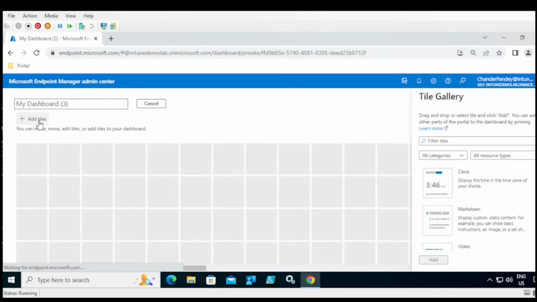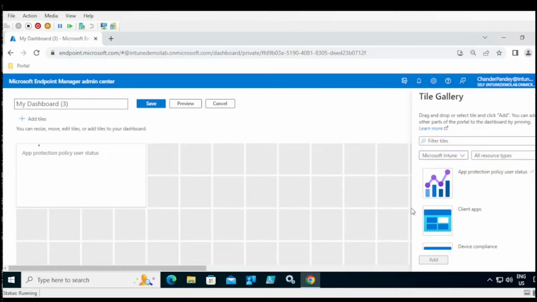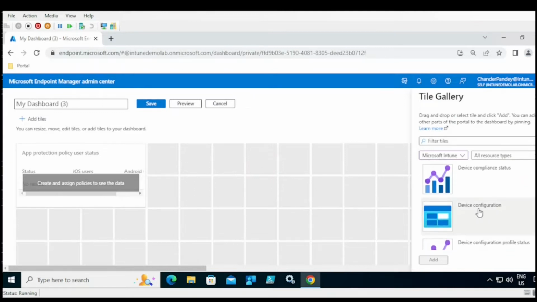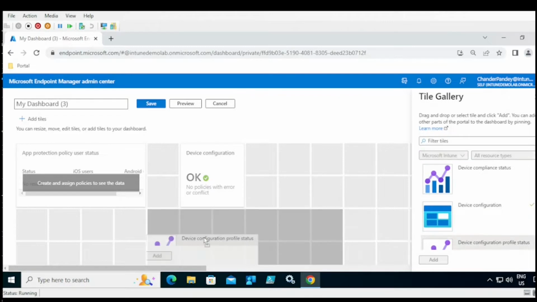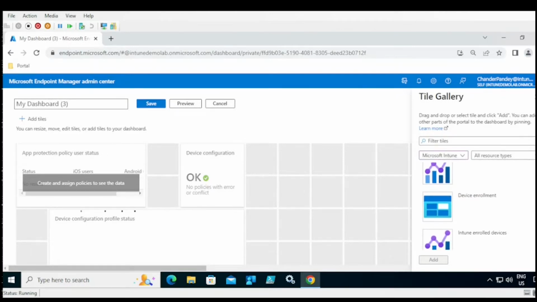Okay, now I'm going to add some tiles. So these are the options: you can add all, or I'm just going to select my Microsoft Intune, and then whatever resources I want, like app protection, user status, and client application. Then if I want device configuration, I'm just picking randomly. You can modify and customize this based on the requirement.